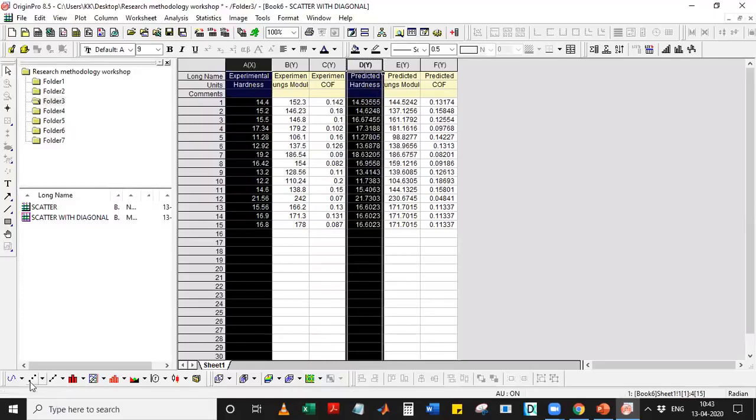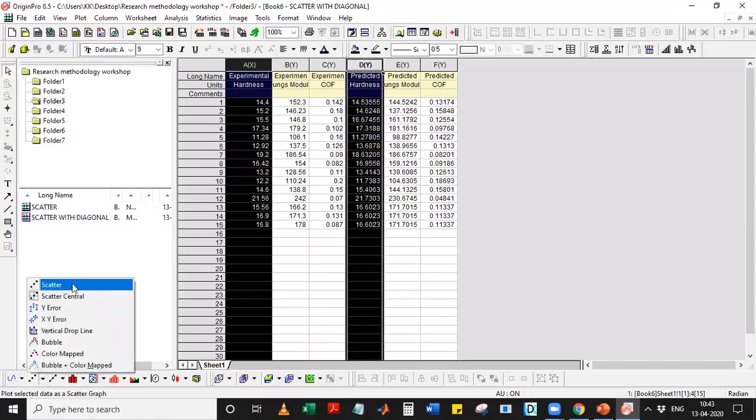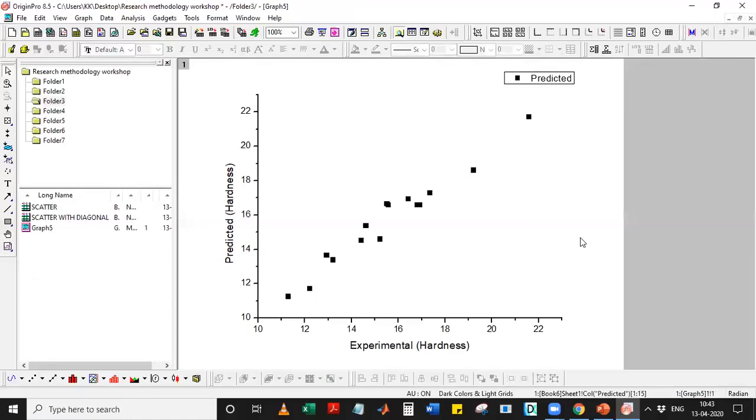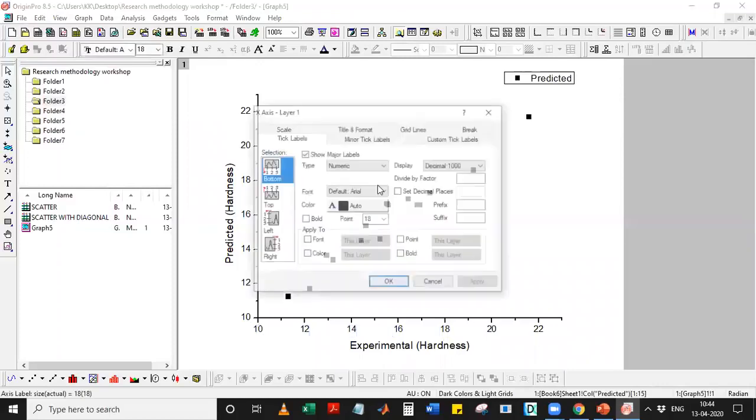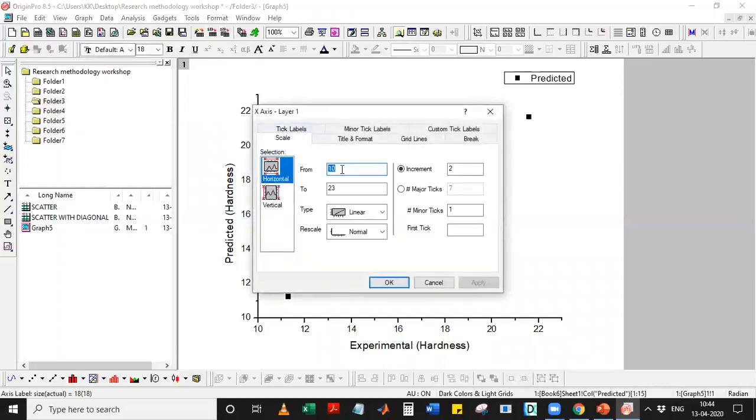So let me go to the first tab, and once I click on the scatter, this is the basic form of the scatter that is being shown in the diagram. If I want, I can double click here, and I want it to be in the form of a square. Same distances. I want it from 10 to 24. Here also I want it from 10 to 24.